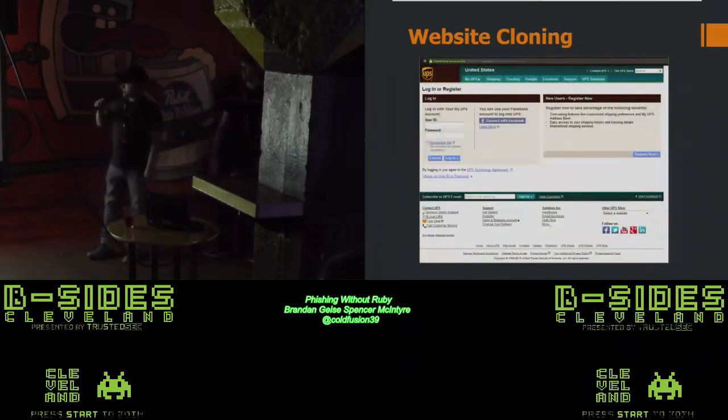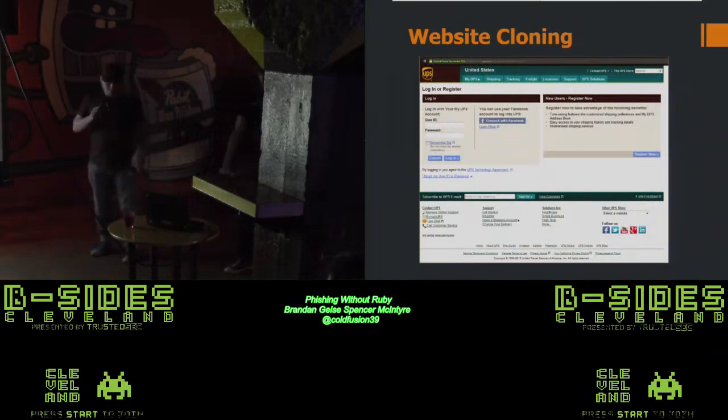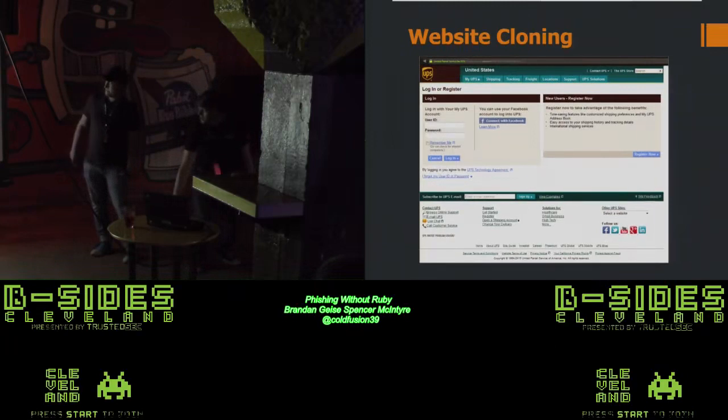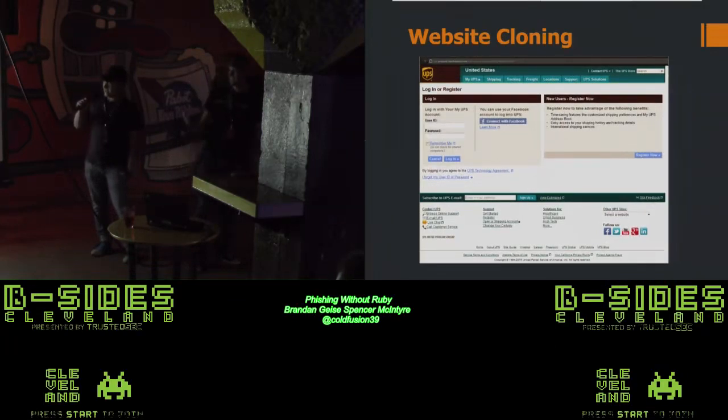So, I just picked a random website, ups.com, sign in there. This is a legitimate one. That's a cloned one. So, see the difference? Green certificate up top left, no certificate top left. That's all I changed, literally.